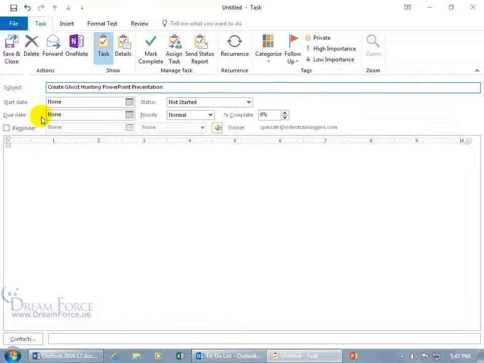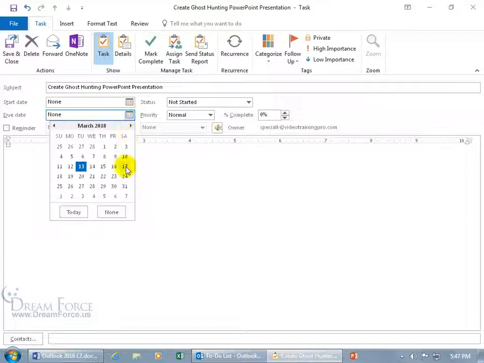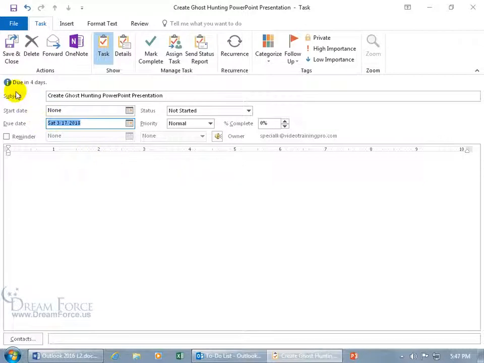But if you do want a date, you don't have to have a start date. Let's go ahead and say it's due this Saturday the 17th. You can see up here in the information area, due in 4 days. So you get the countdown, we've got 4.